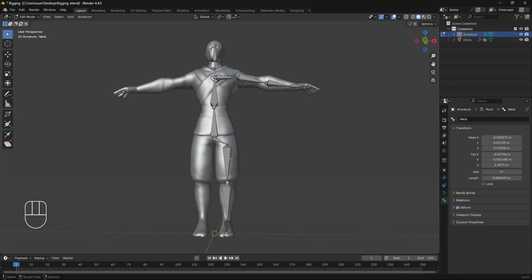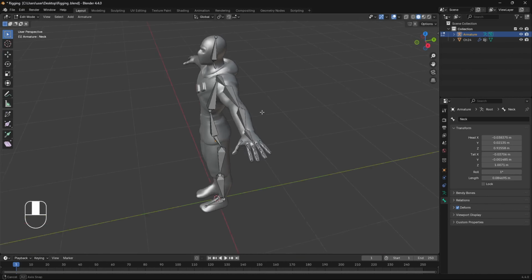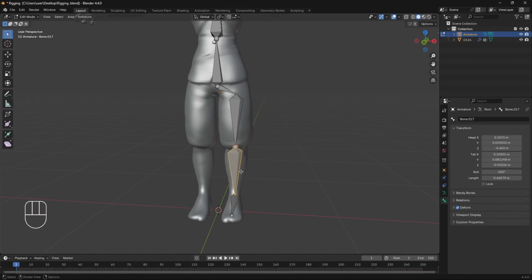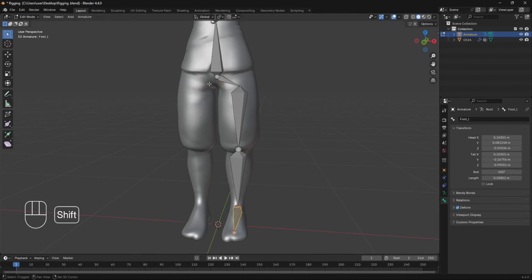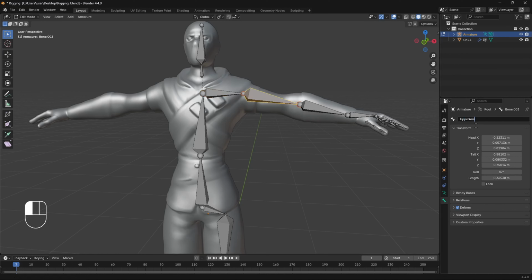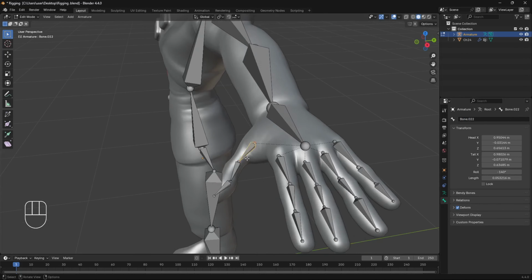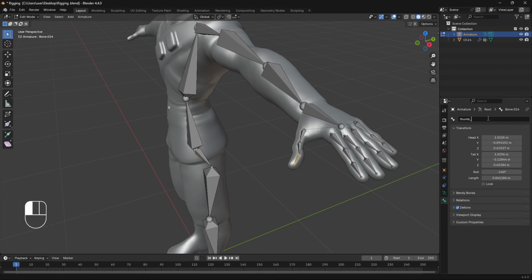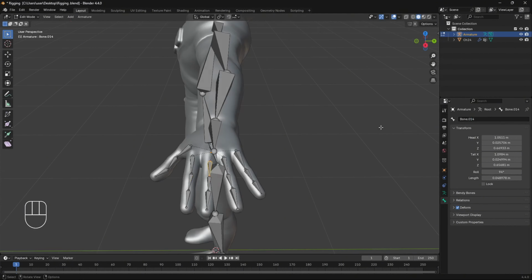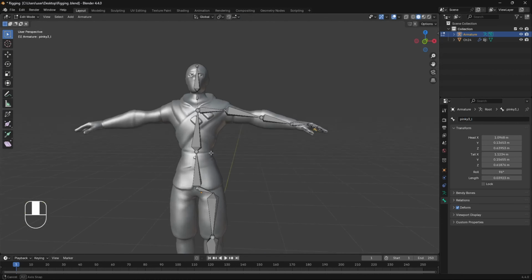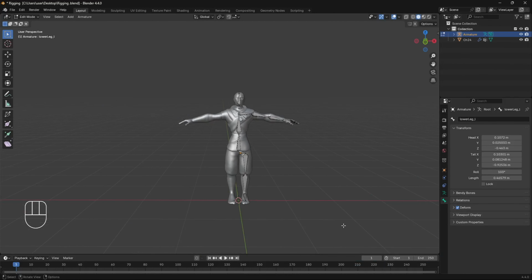Now I'm going to quickly fast forward this so I can rename all these bones because it's going to take about 5 minutes. So now we have renamed our bones.